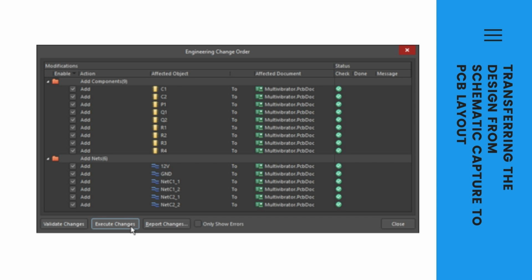Transferring the design from schematic capture to PCB layout. First, make the schematic document multivibrator.sch doc the active document. Select the design, then click Update PCB document multivibrator.pcb doc from the schematic editor. Then, click on Validate Changes.